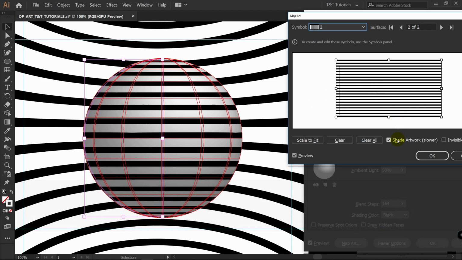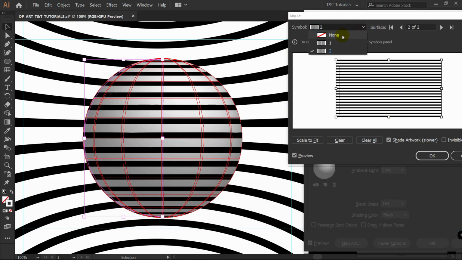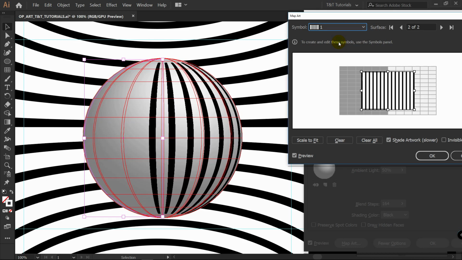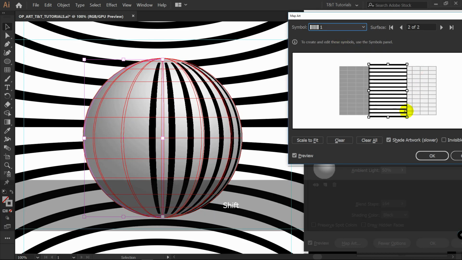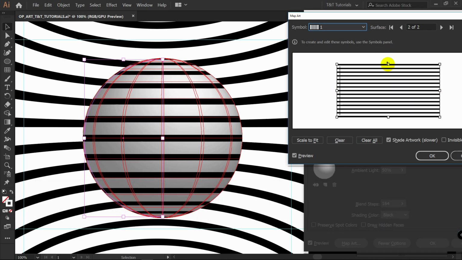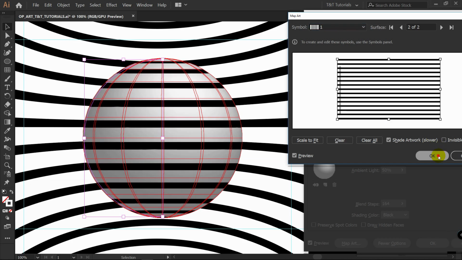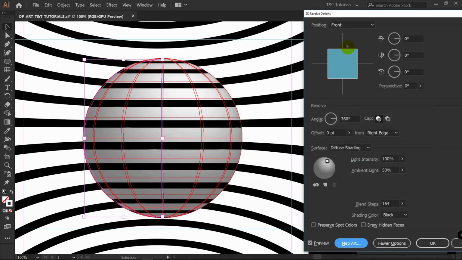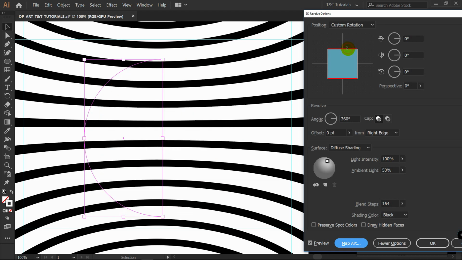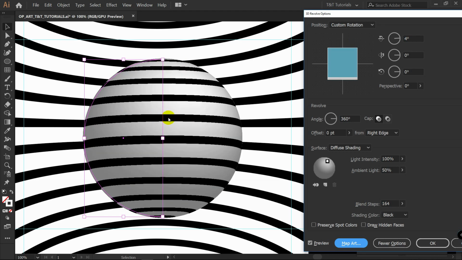As you can see now, you have absolutely different results. And this is how you can try any pattern that you will create. So I will return to this one, click OK, and after this you can rotate it up or down, like so. And here is one more reason why I don't like shading in 3D effects.